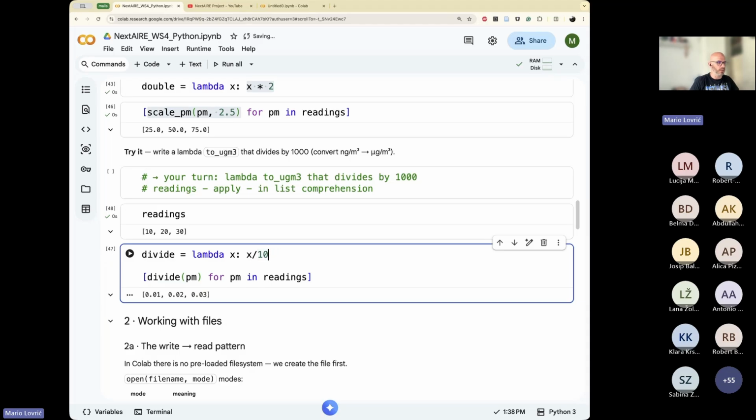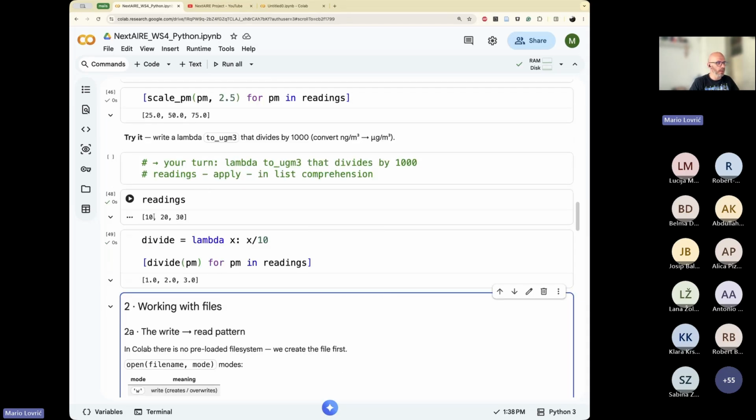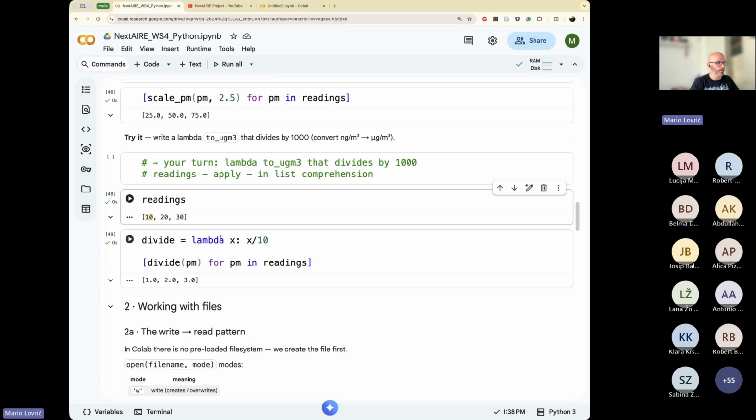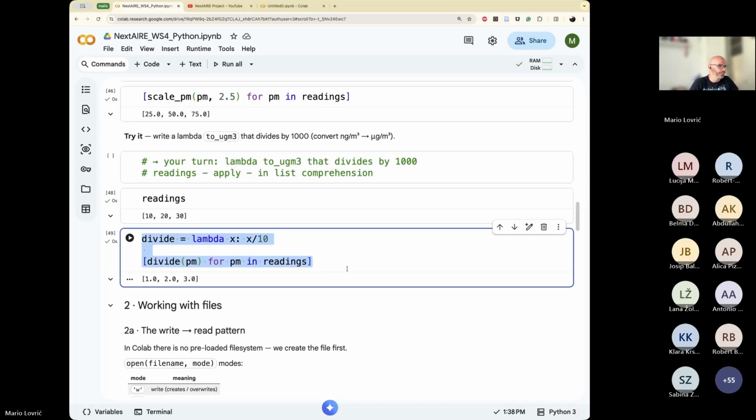I could have done it to divide it by 10, for example, and then you see here we have 10 divided by 10 is a 1, 20 gives a 2, 30 gives a 3. Okay, so this is how to run automated processes in your pipelines and on your data.